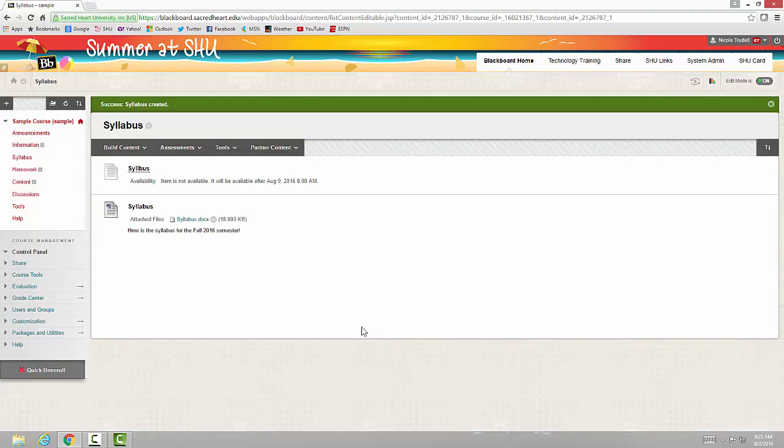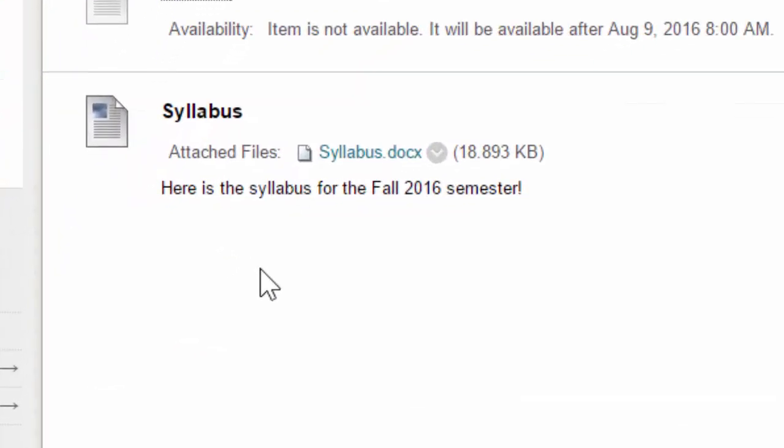And here is where you'll see the difference between some of the settings that I've chosen. So for example, the first difference between the two is that for the file, I set the date and time restrictions to be limited. So as you can see here, the availability is not available, and it will be available after August 9th at 8 a.m. On the item, I did not change any of the date and time restrictions, but I did add some additional text, which you can see there displayed on the screen.